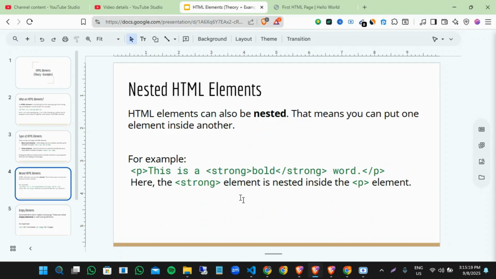That means you can put one element inside another. Yes, like I said earlier, you can put one element inside another. For example, we have P, known as our paragraph tags. This is a strong, bold word. It's just an example. Let me quickly go straight to my editor.